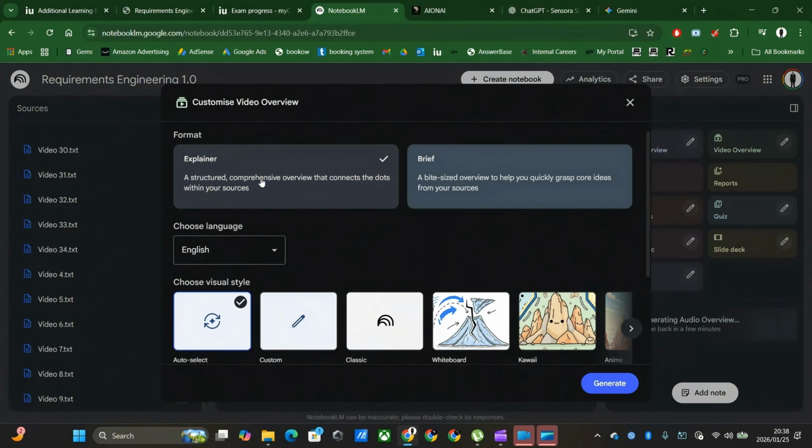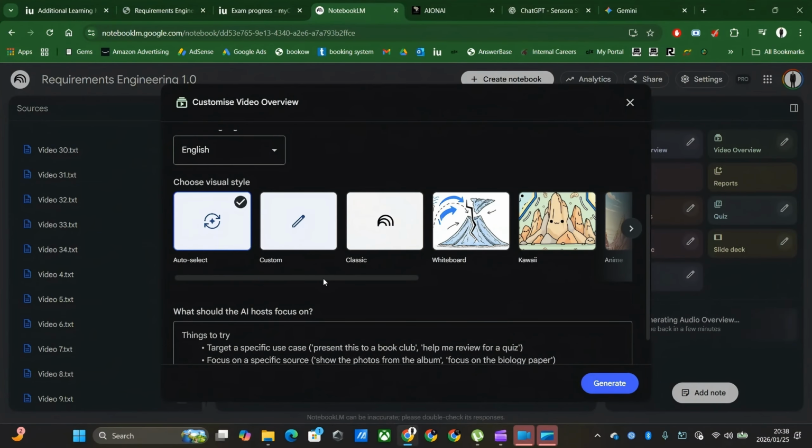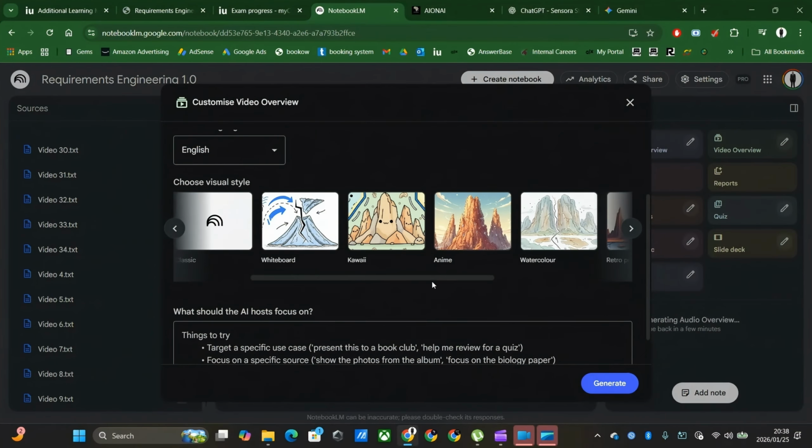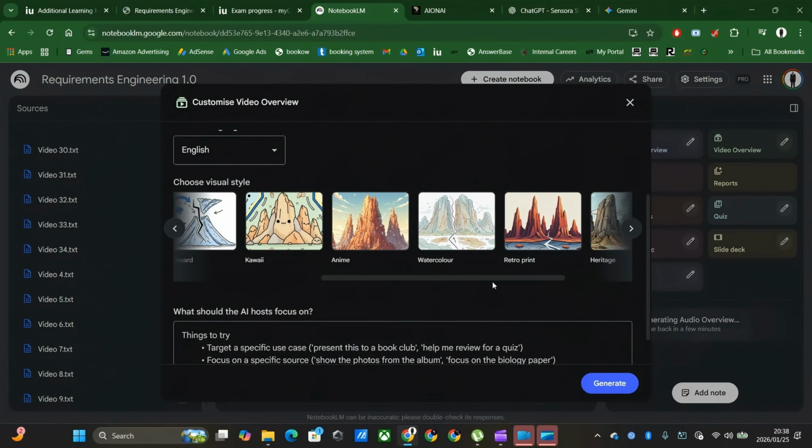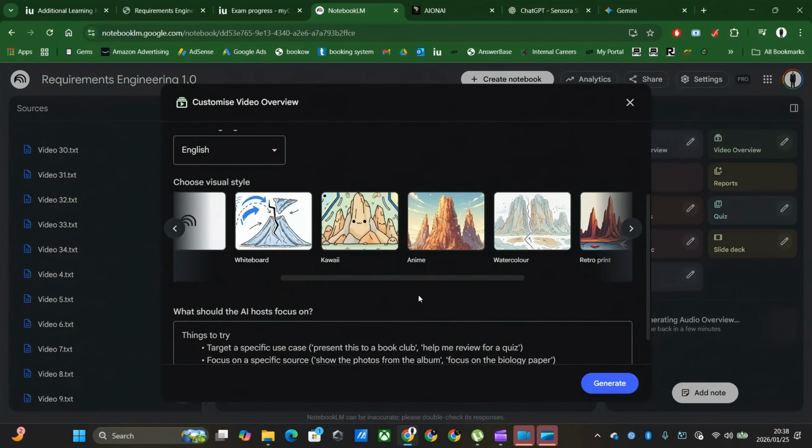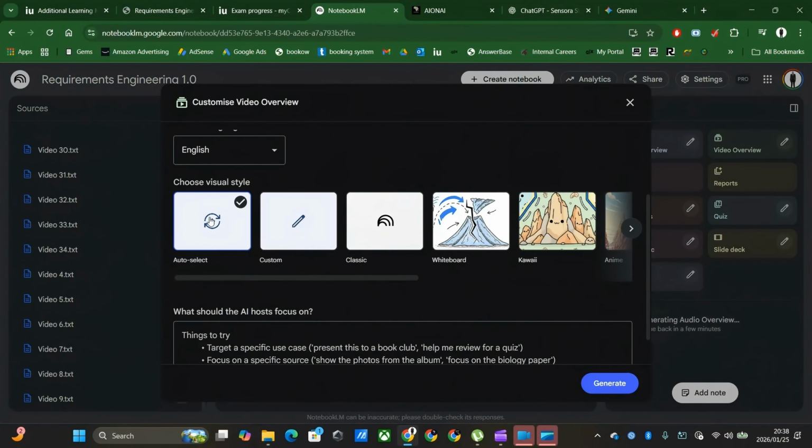You wanted to break down these topics, right? Explainer, unless you want brief for whatever it is that you might be using NotebookLM for, right? Language, English. You can choose what it is you want. Do you want it in anime, watercolor, heritage, whatever, right? I always take auto select. I don't mind.